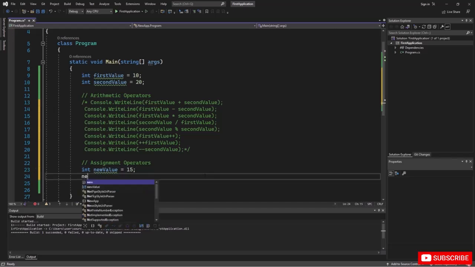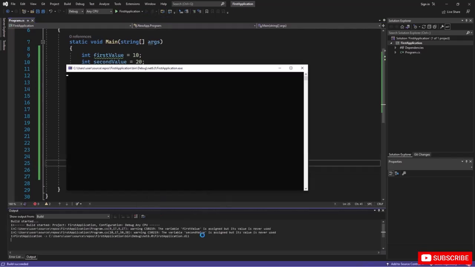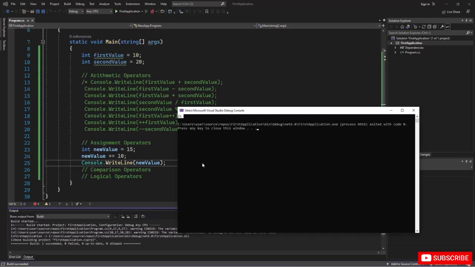Also, you can use the addition assignment operator to add a value to this variable, like this example here, to add 10 to the value of the new value variable. New value plus equals 10, exactly like new value equals new value plus 10. Now if you try to run this program or execute it, you will see the value of the new value variable is 25. This is from adding 10 to the first value of the new value variable, which equals 15. So we got 25 in the output.